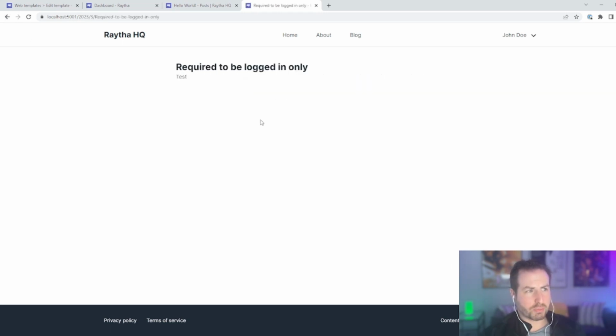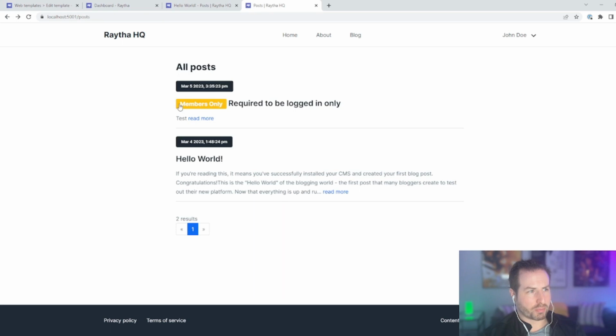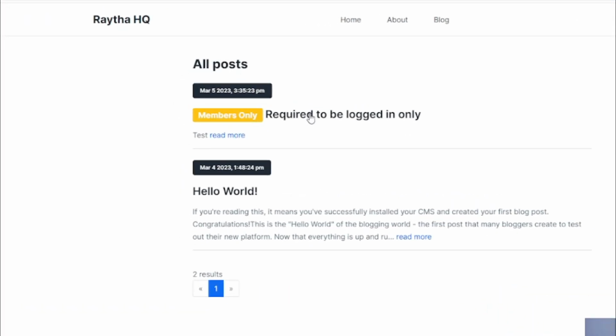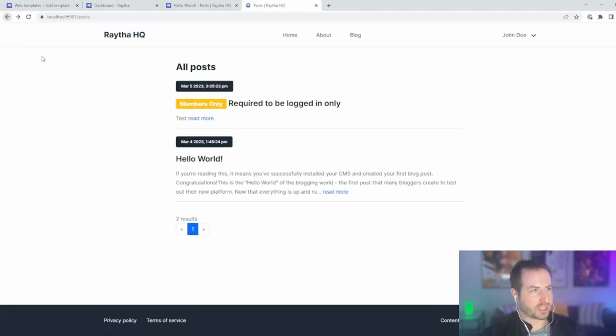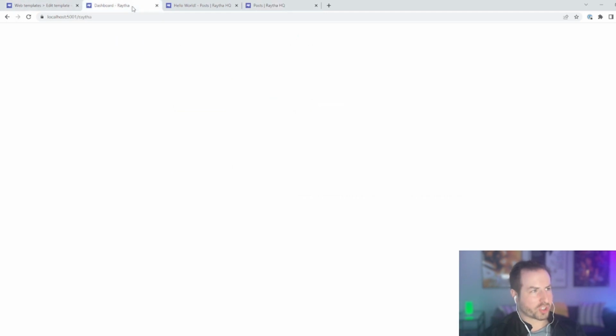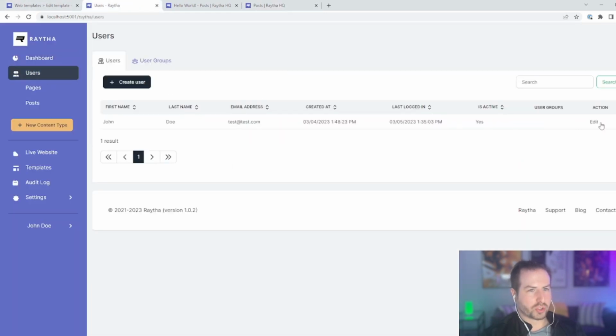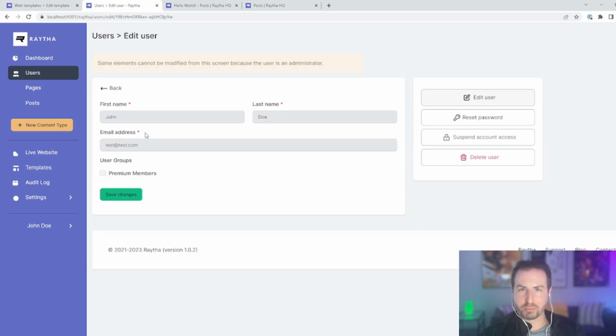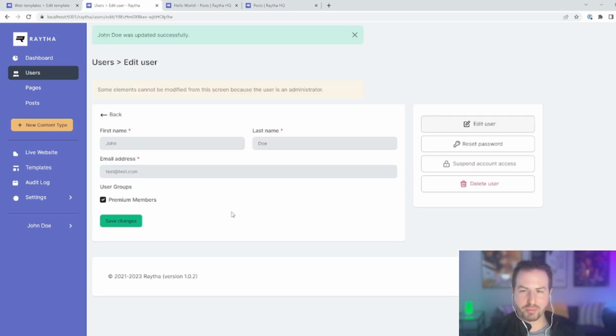However, the next post up here does, because it says members only. And if you click it, you have to be logged in. Now, on top of that, we also added some functionality so that users who are premium members get to see additional content. So premium member content. So I'm going to edit the account for the logged in user that I am impersonating currently, and we'll give them the premium member user group.